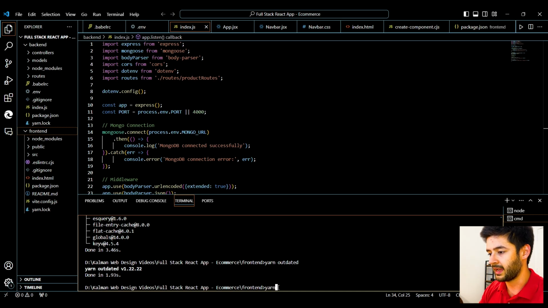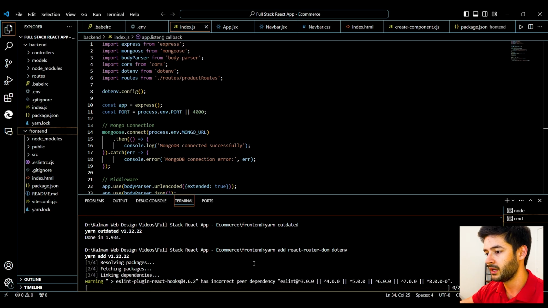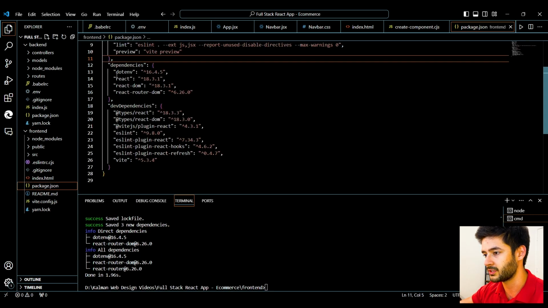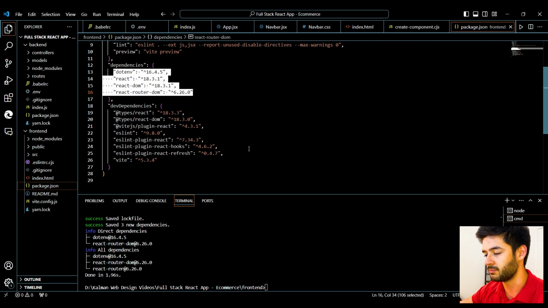And now we need to add a couple of things. So we'll say yarn add React router DOM, and this is going to be to create multiple pages for our web application. And then we also need to install our .env dependency. Go ahead and hit enter and make sure these are both successfully installed in your package.json underneath dependencies.